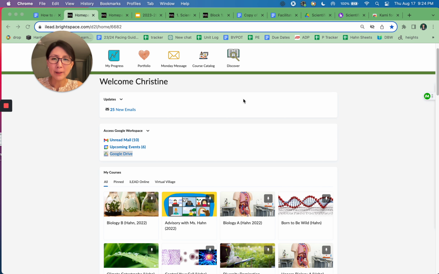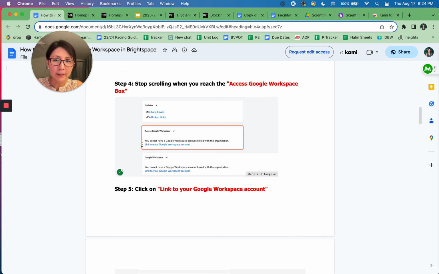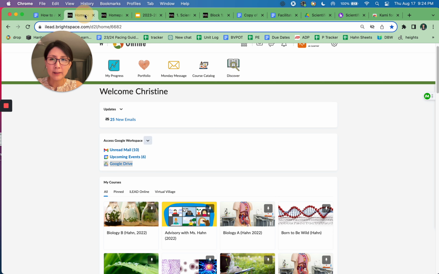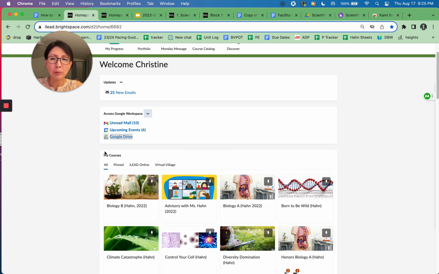When you log into your homepage, you might see some of your courses, and you'll also see an area where you can link your Google Workspace if you haven't already. Mine is already linked, but if you haven't, you'll see something that says link to your Google Workspace account. Click that, and it will have you sign into a Gmail account. Make sure you choose your school Gmail account, and then you'll have to give it access to that Google Drive. Once you do that, you'll be able to see your Google Drive here, and I'll show you how you can submit your work if you want to submit through your Google Drive.